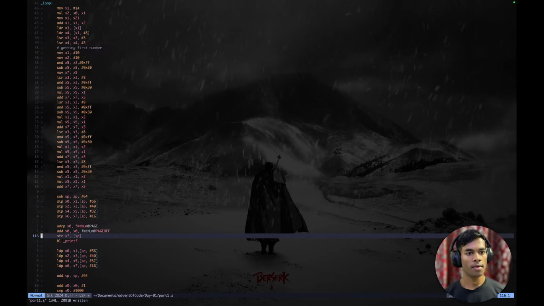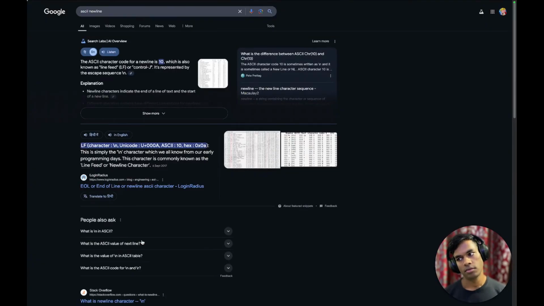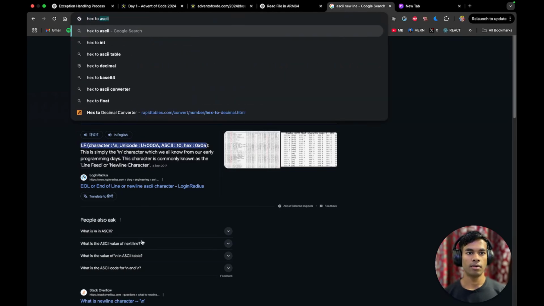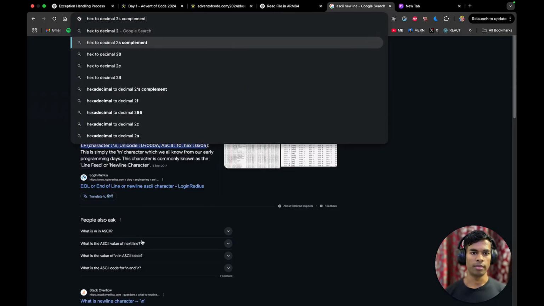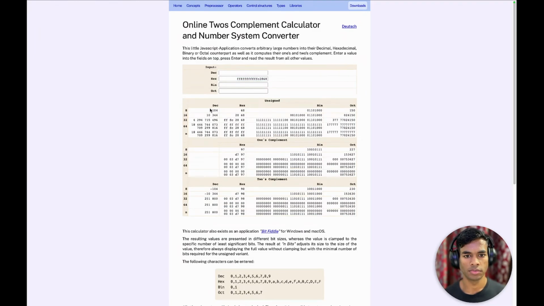Hmm. Hex to decimal and two's complement. Online two's complement calculator. This is the number. In decimal it is, wait, what? Two's complement, yes.